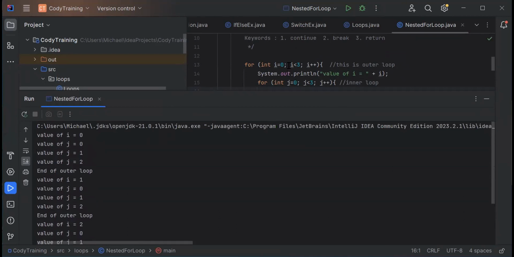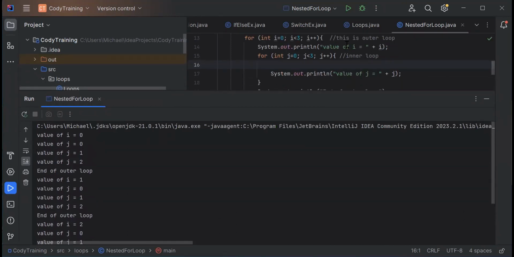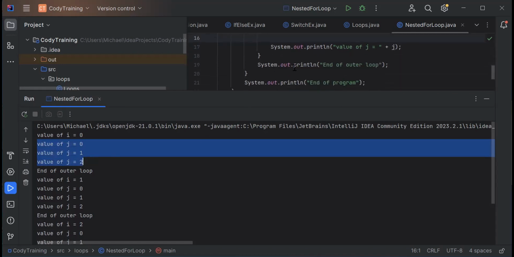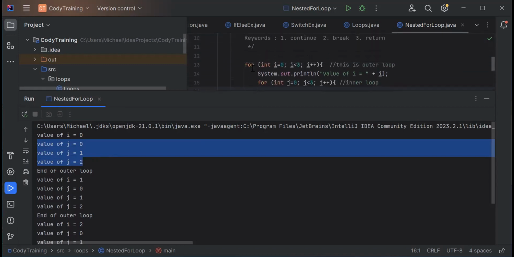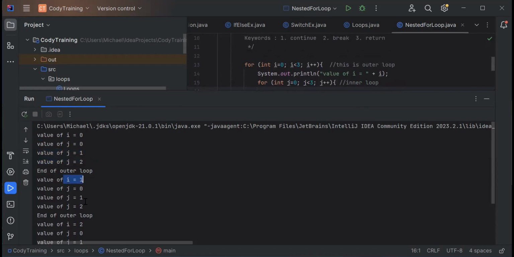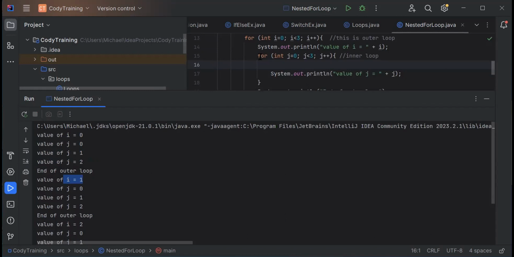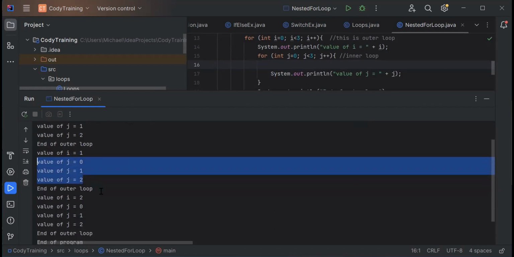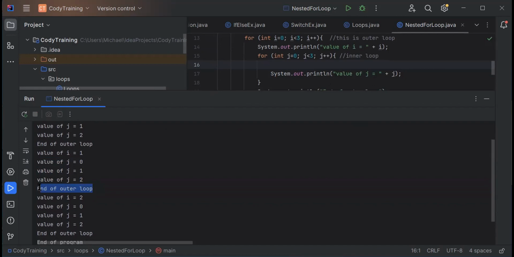First we print the value of i here. Then we go inside the inner for loop. We print the value of j until the inner for loop breaks. We print end of outer for loop. Then we go to the next iteration of the outer for loop, so i becomes 1. Again, we go to the inner for loop and execute the complete 3 iterations, then end of outer for loop again.